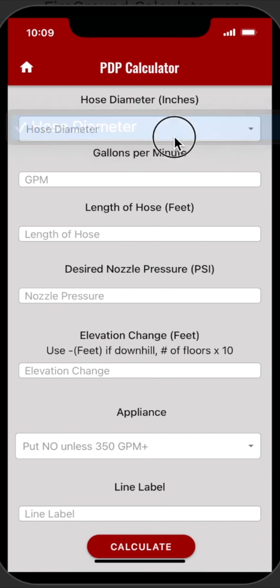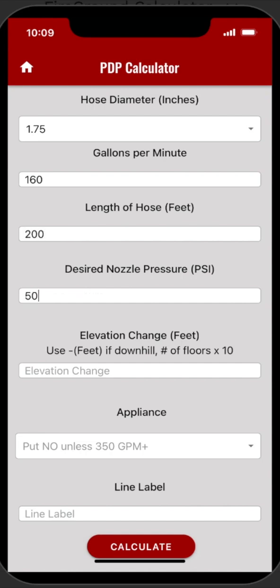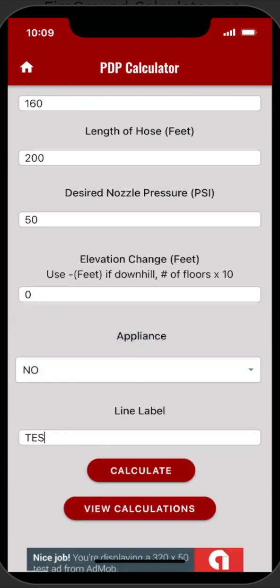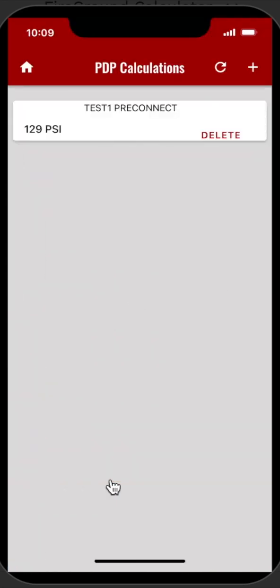Again, 1 3/4, 160 GPM, 200 feet, 50 psi nozzle pressure, no elevation change, no appliance. And this is going to be our test 1 pre-connect. Hit that calculate button. That pulls up 129 psi for our PDP.